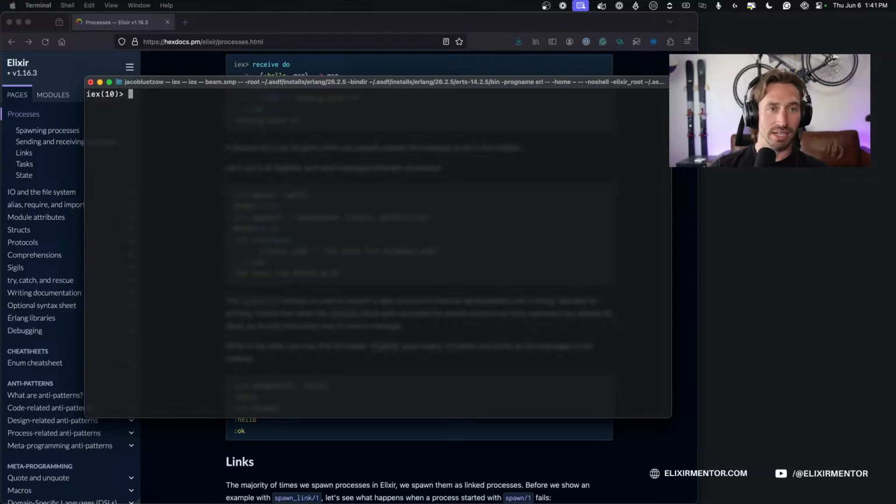And let's go ahead and send some messages between processes. So we're going to have a variable called parent, and we're going to set it to our own process here. All right, and then we're going to spawn a function. So we're going to spawn a process that is going to send our parent process, which is us, a message of hello with our PID.